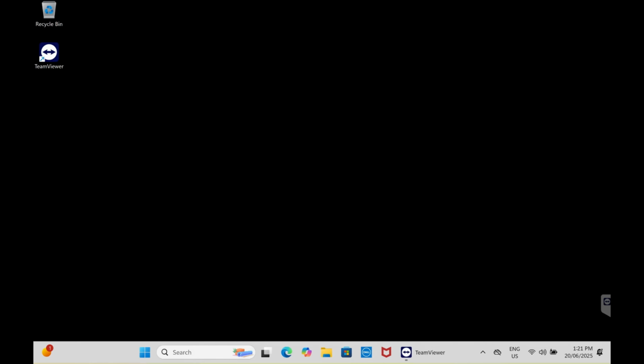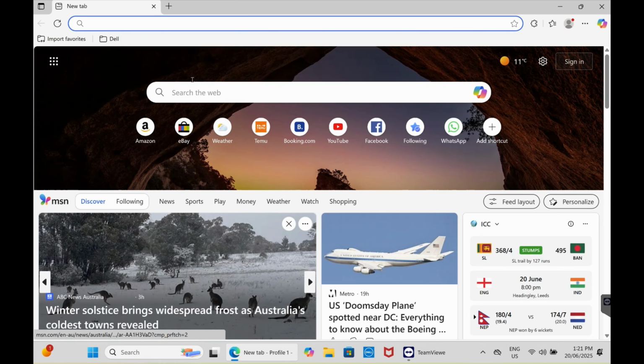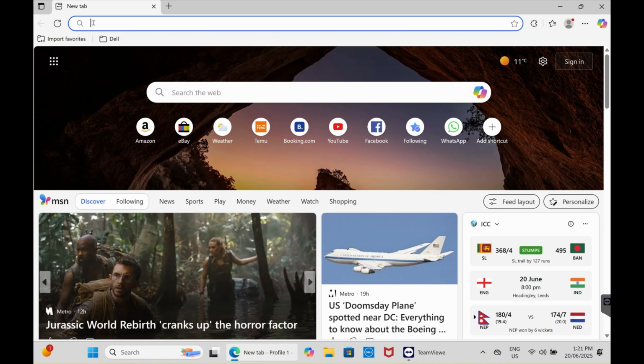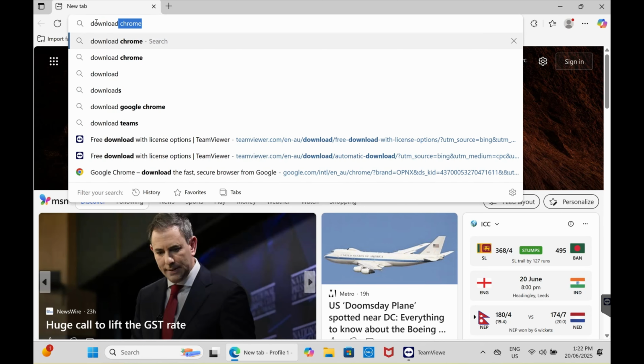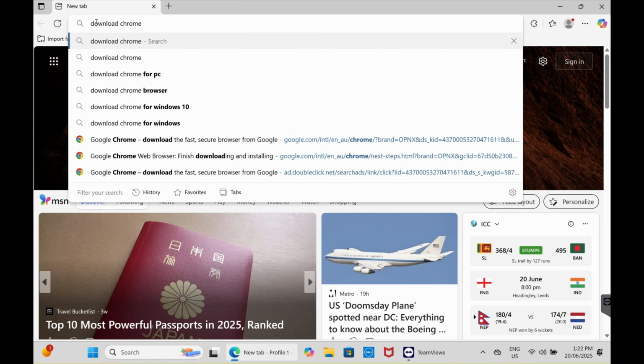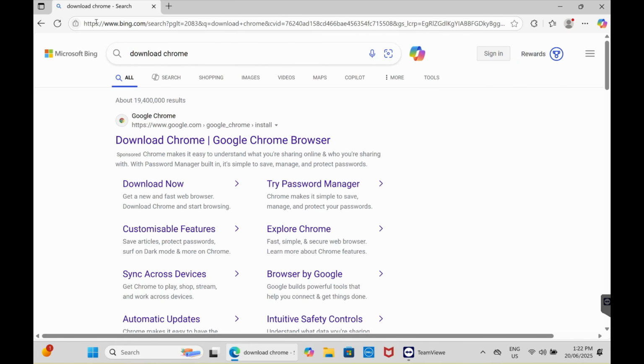Okay, so what we're going to do is open up your Internet Explorer browser that you might use. Normally in Windows, it'll be Edge, which is this one down the bottom here. And you'll get your URL up the top here. What I'd like you to do is type in "download Chrome" and hit return. Then we move down to Download now, and we click on Download now.